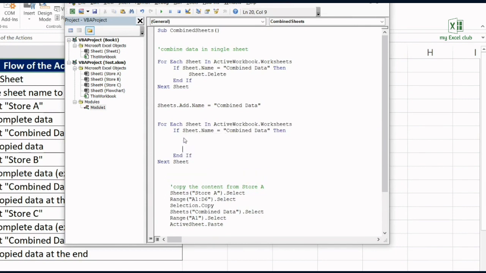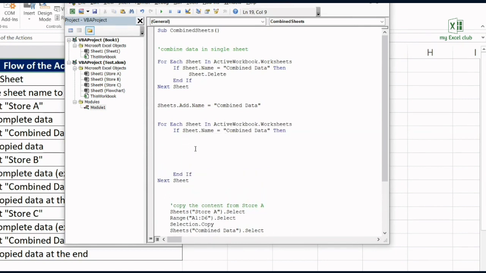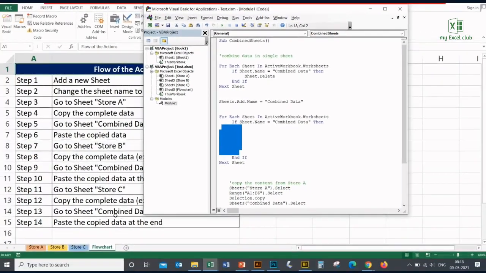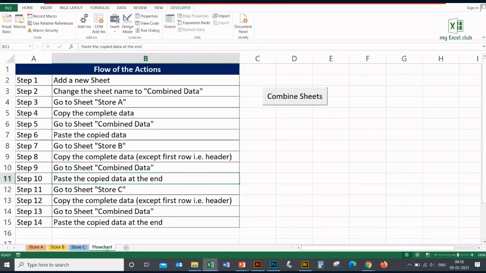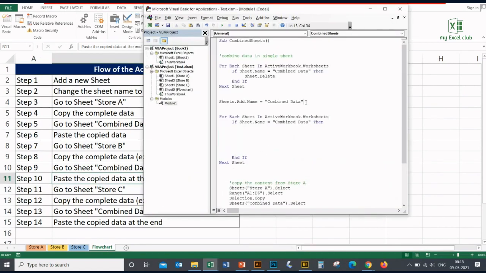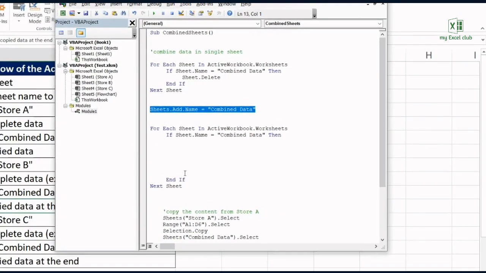Now I am just deleting this action, because we are going to perform different actions now. If you can see in my work file, I have a sheet named Flowchart. And when this syntax runs, I will have one more sheet, Combined Data. So I want to run these actions in all my sheets except these 2 sheets, Flowchart and Combined Data.